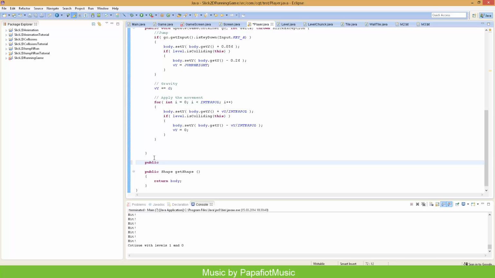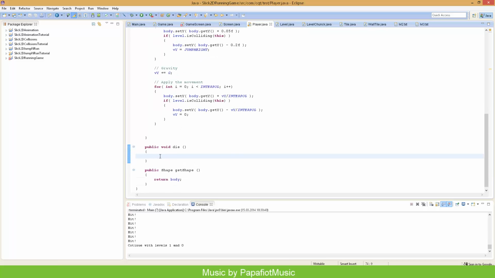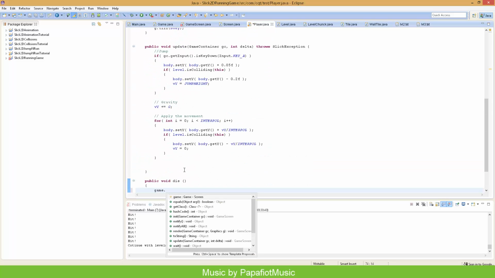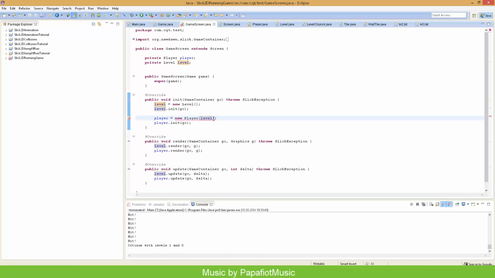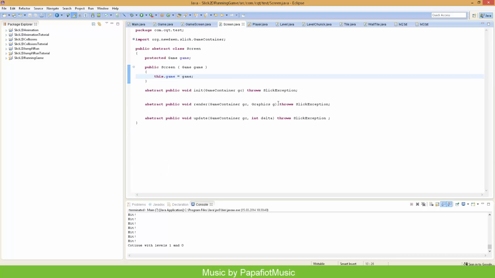So like public void die, and we can just trigger that if we want die. And what I'm gonna do here is I want to say game dot. Yeah. So we got our game, comes game screen. It's got an error in here. So that works quite well, and it got the game. And if we have a screen here, okay, that looks okay.